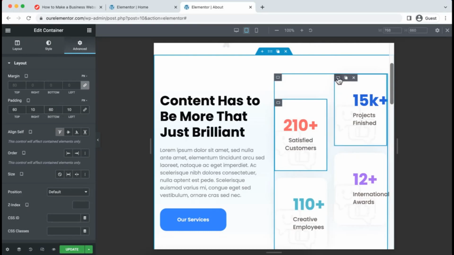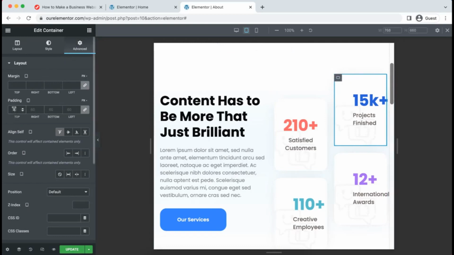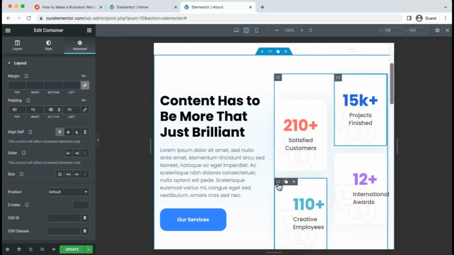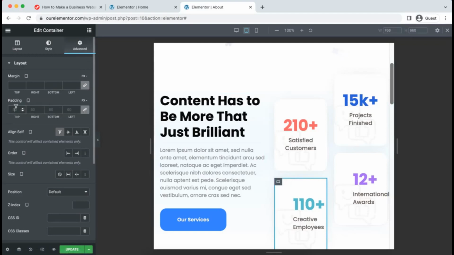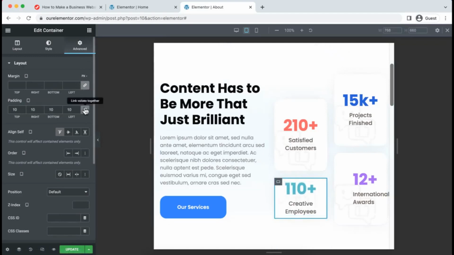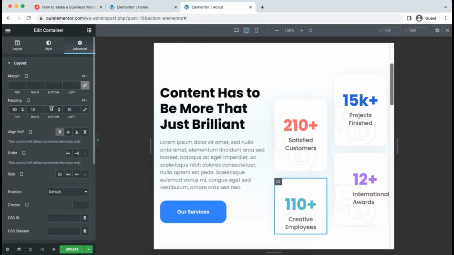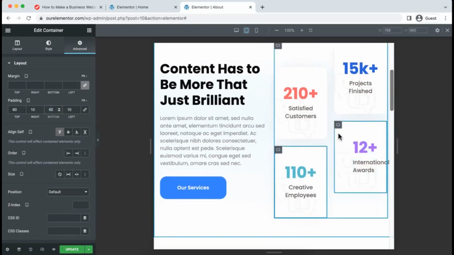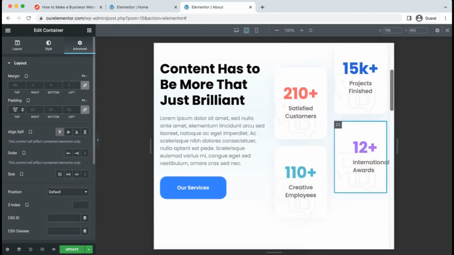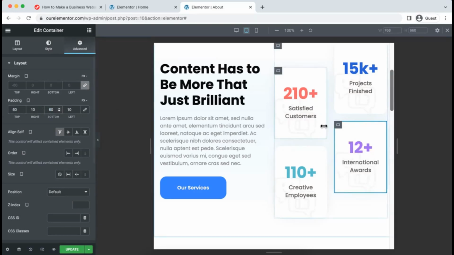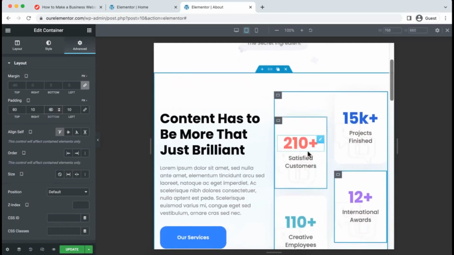So I'm selecting this card, go under advanced tab. Here I'm adding 10 pixel of padding. Now unlink it. At the top and bottom I'm adding 60 pixel of padding. Let's do the same with this one. From here I'm adding to 10 pixel. Now unlink it. At the top and bottom I'm adding 60 pixel. So let's do the same with this one. From under advanced tab, let's add first 10 pixel with all around. Now unlink it. From the top and bottom, I'm adding 60 pixel of padding. So right now also on the tablet device, this area looks great.